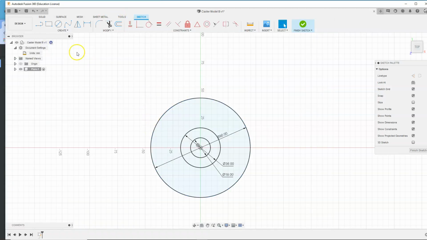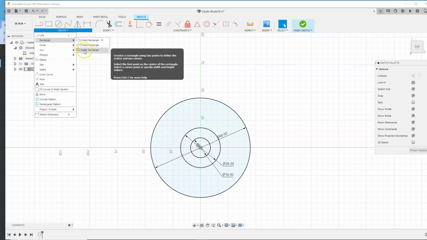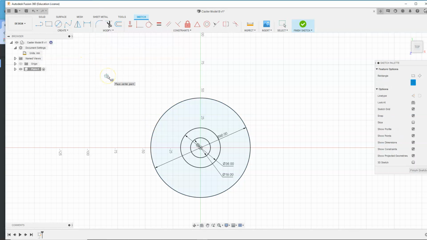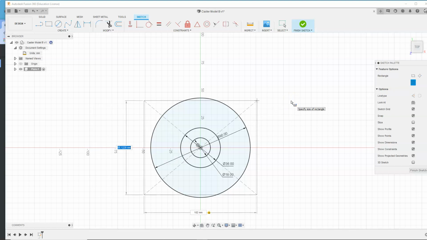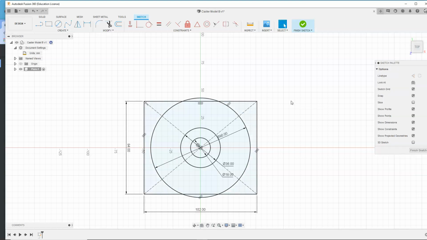So I'm going to come back to my drawing, come up here to create. I'm going to do a rectangle, a center point rectangle. The first thing it asks me to do is place a center point. We'll do that at our origin. I'm just going to drag it out to the side, and I can see highlighted in blue at the bottom, I'm going to type in 102, hit the tab key, and then type in 84 because those are the dimensions of my rectangle. Go ahead and hit enter.